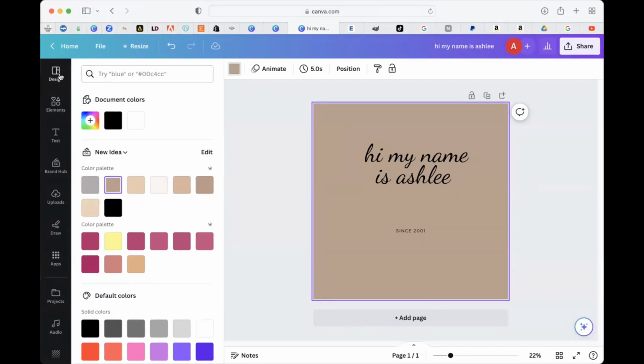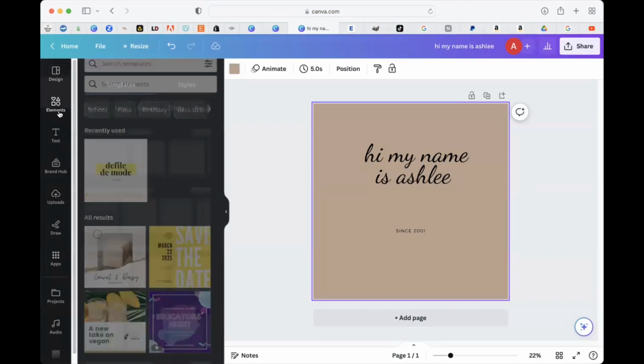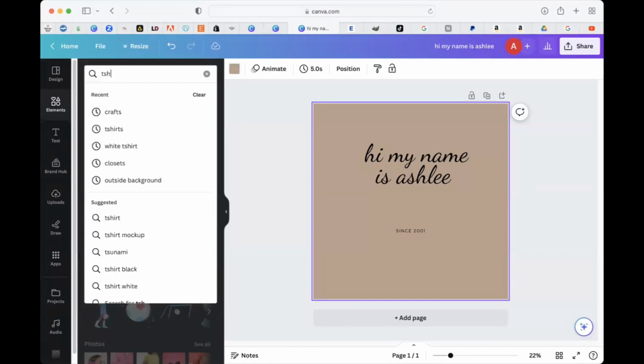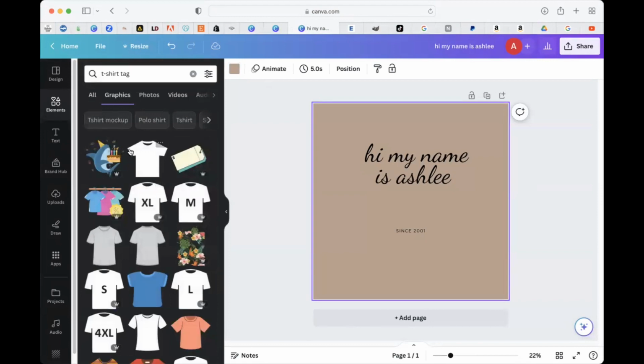I'm going to go down the line here. As you can see, we already saw the pre-made designs right here, like the element. Now, elements, say if I was looking for t-shirts. Let's say if I needed a t-shirt, I'm just going to go ahead and type in t-shirt. It's going to give me t-shirts. I can choose from graphics or I can choose from photos, or I can even insert a video.